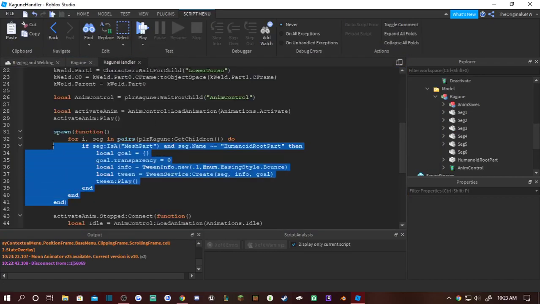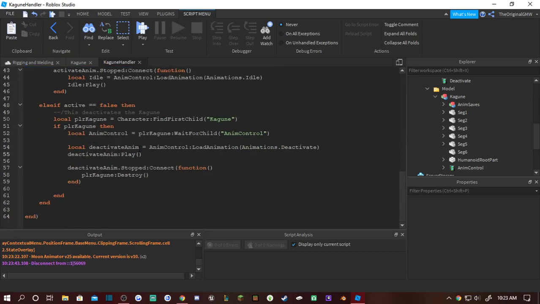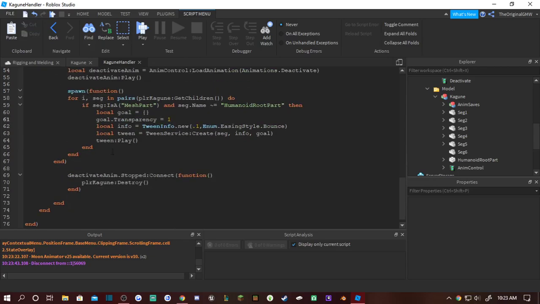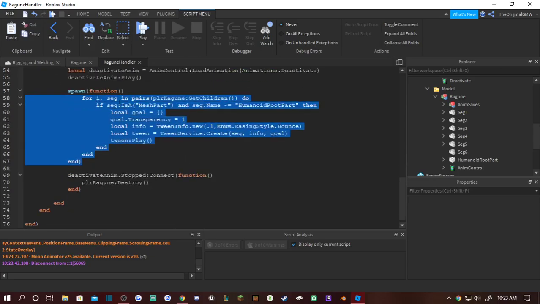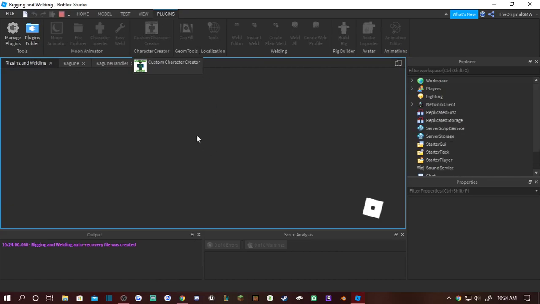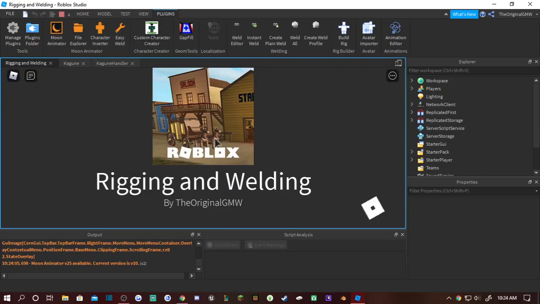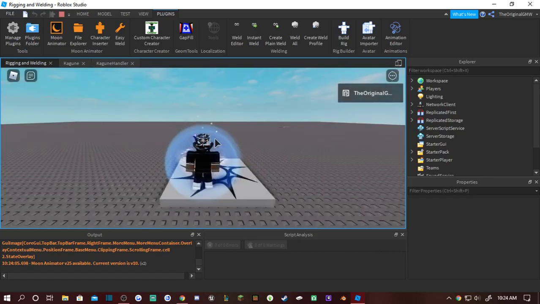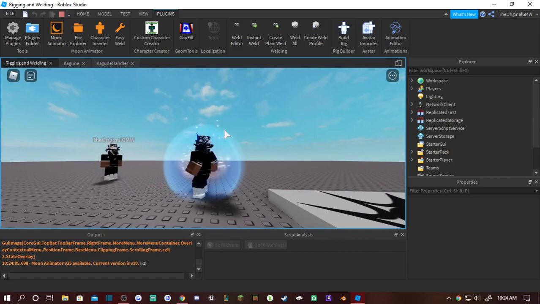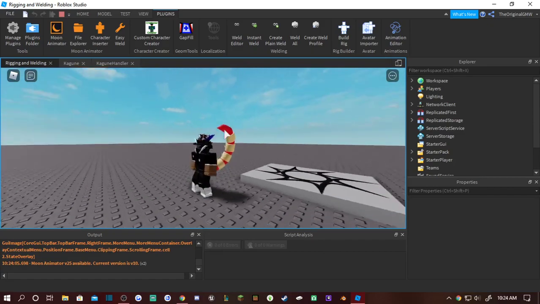So now we want to copy this and do the same for deactivate, but instead of 0 we're going to set it to 1. Let me just tab that over, and then when we test, okay, then it goes in, comes out, goes in, comes out. Yeah.